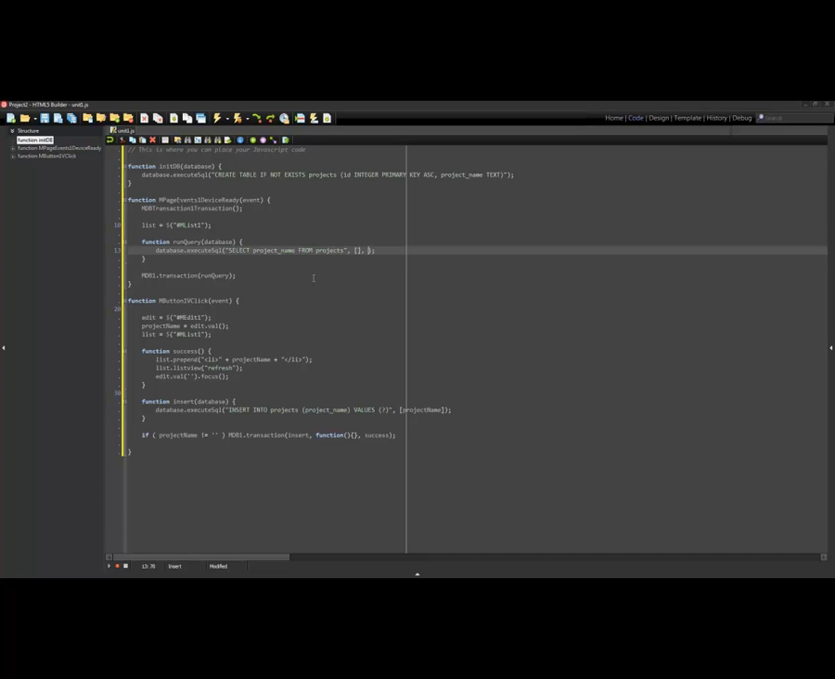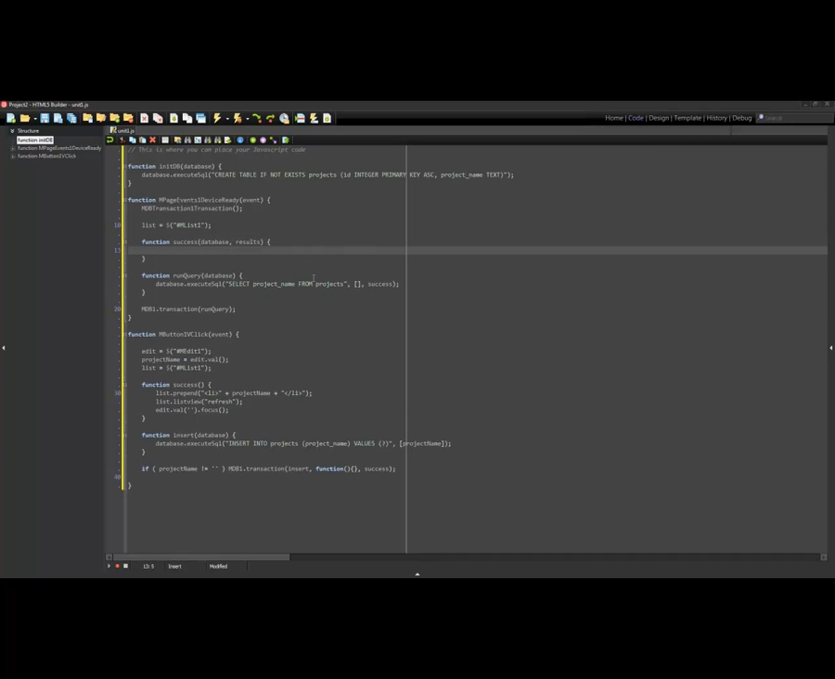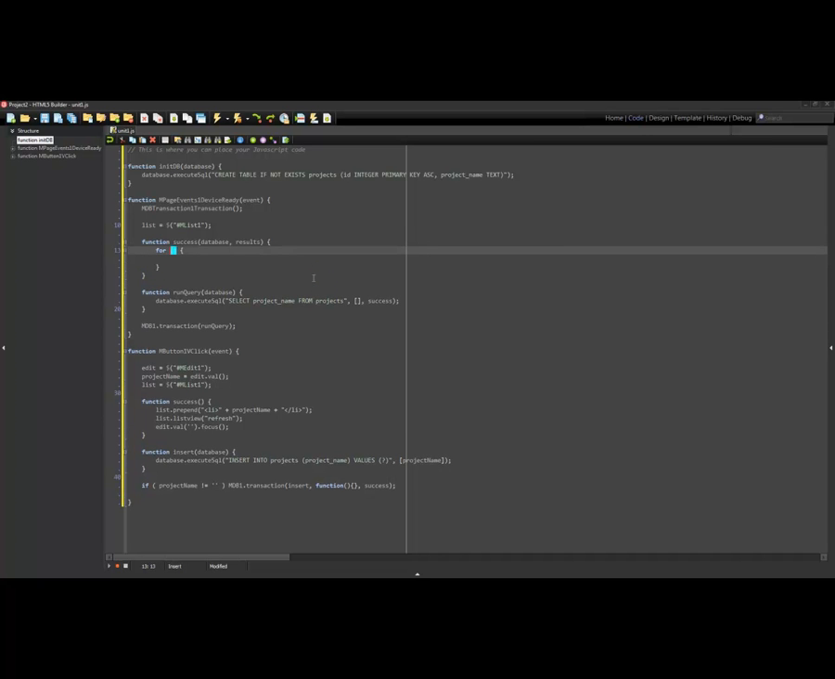Now we are going to use the third parameter to pass a callback function that will receive the results from the query. We are going to use a for loop to go through the results. And fill the list.